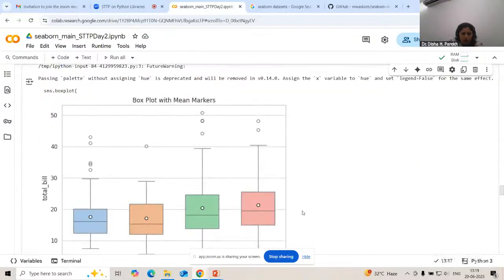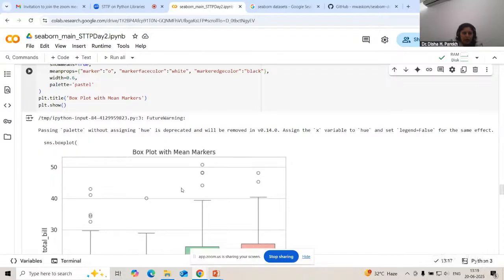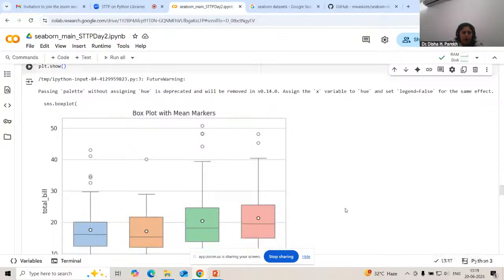If you check, this is marker 'o', then markeredgecolor is black, and markerfacecolor is equal to white. That is what I have given. Then width I have given 0.6, so it is going to be a bit larger, so you can adjust width accordingly. And palette I have used Set2. I have plotted the title, and plt.show, and this is how it is used.